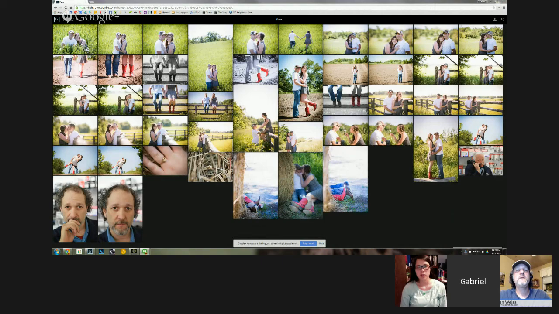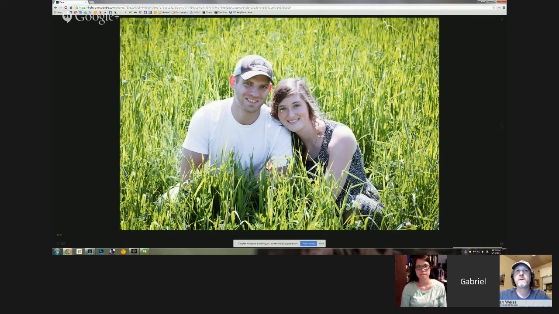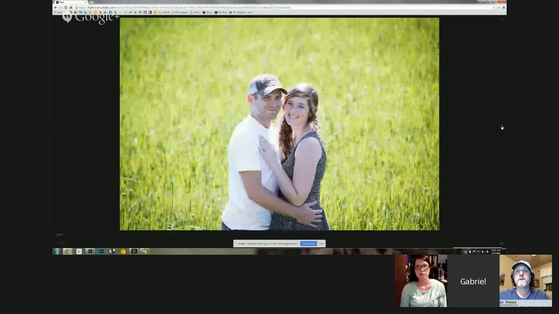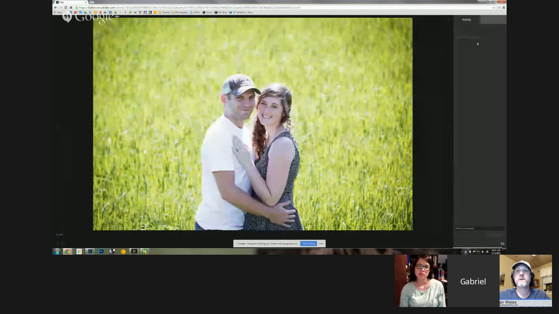Can you click on individual photos and make them bigger? Yep. I can click on the image and it makes it bigger. I can scroll from image to image. I can see the image information. I can see any activity on this image.